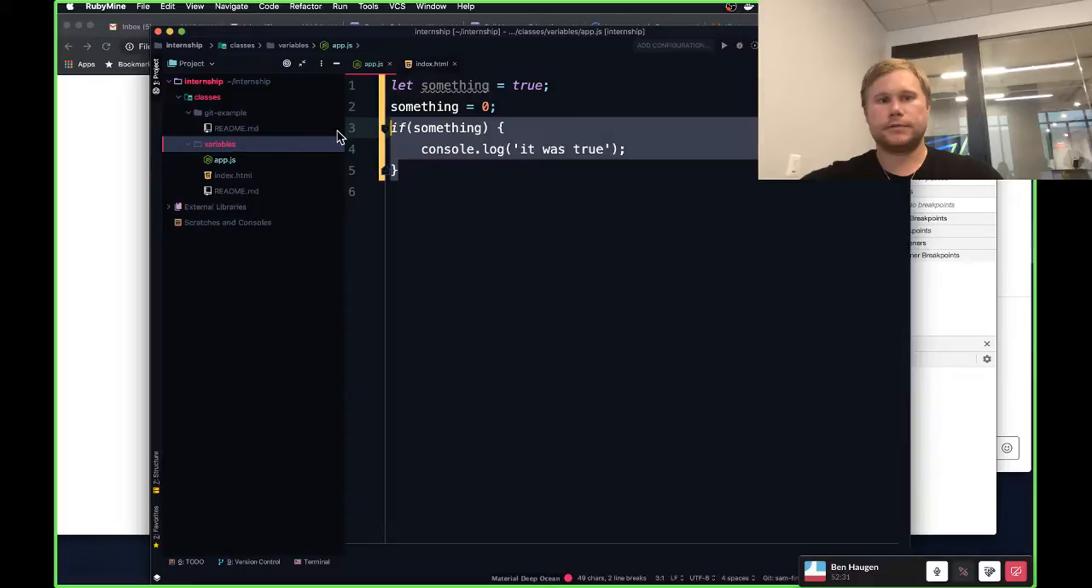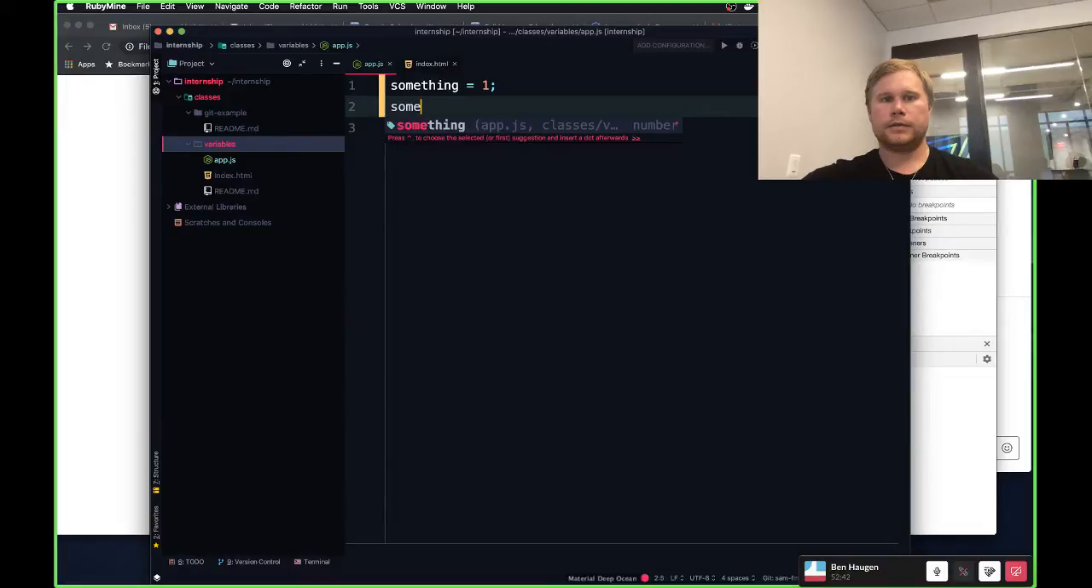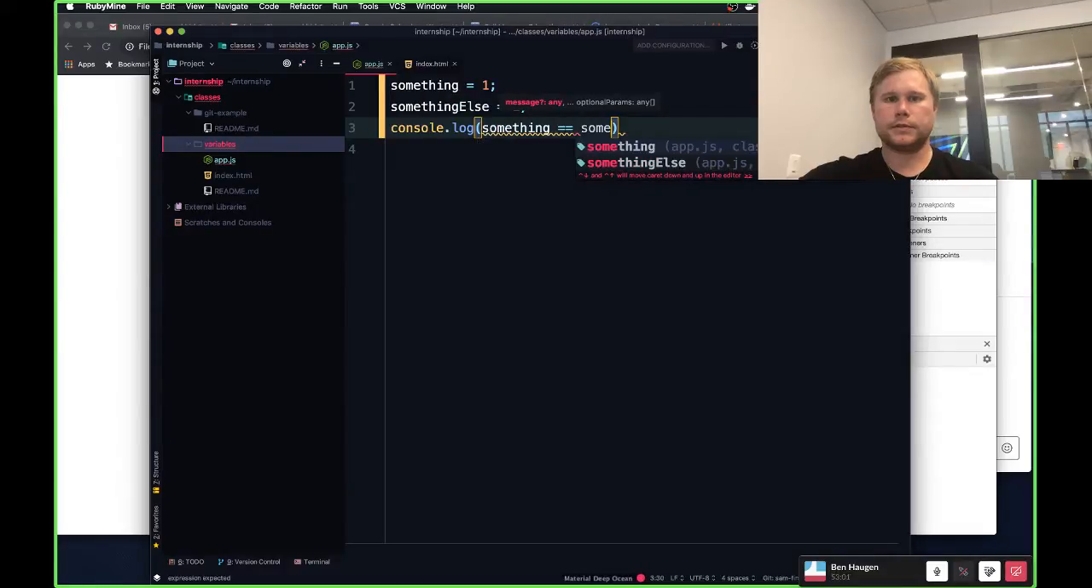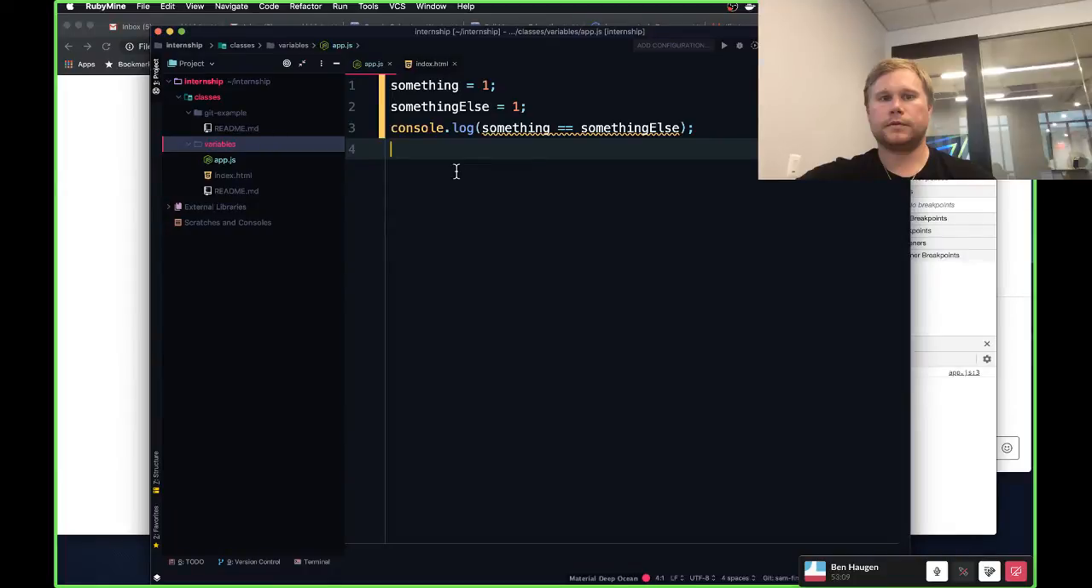All right. So now, what if I do something like something equals 1 and something else equals 1, and then I console log something equals something else. What am I going to get? True. Okay. Let's change this to be that. What am I going to get? I think you also get true because you're using the double equal sign, right?